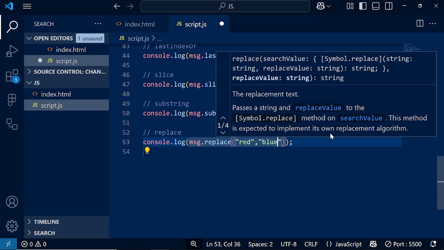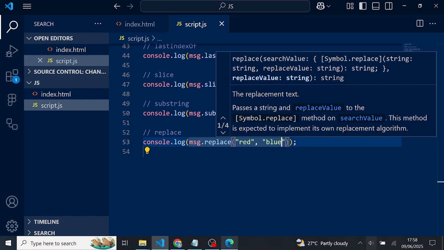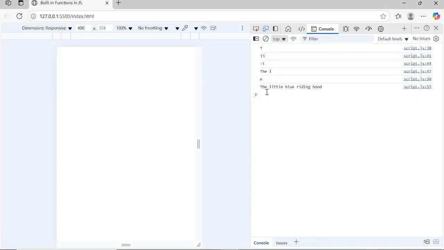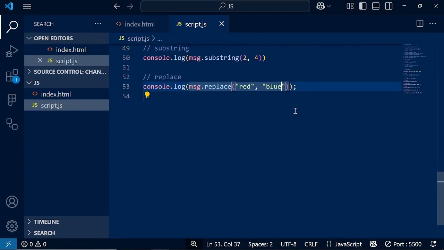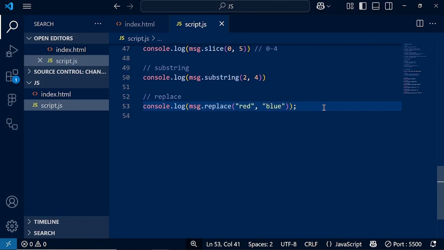So what does it return? It returns the string back with the values or arguments replaced. So whatever you replaced will be replaced. The first one is what you want to replace, and the second one is what you want to replace it with. So now I can see the little blue riding hood. Is it not supposed to be the little red riding hood? Okay, yeah, so I can see the replace built-in method in action.